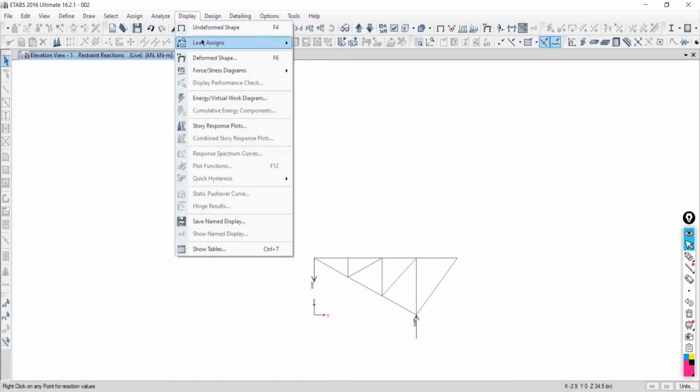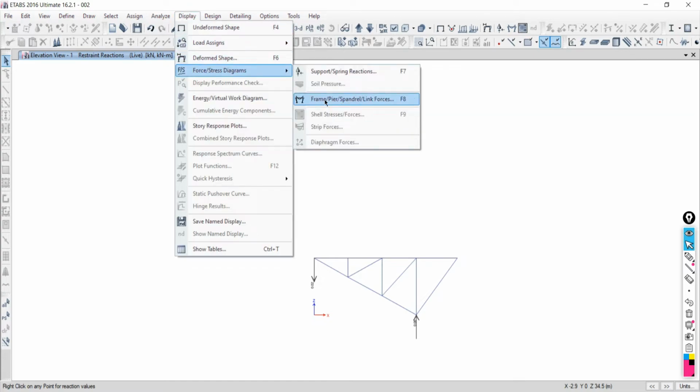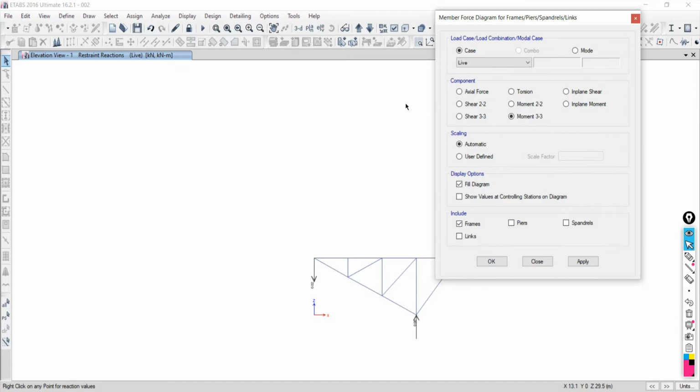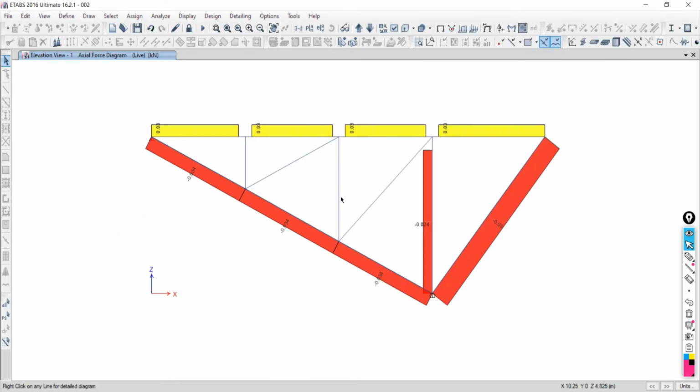So go to display, go to force stress diagram, go to frame, pier, spandrel and links option, and under the live load pattern, make sure that you are under the live load pattern. By default it may be dead, so you have to change it to live, and then go to axial load, axial forces in the member, and automatic fill diagram. If you want to see the values also along with the diagram, check this option. Make sure that the frame option is checked, and it will be by default. Let's simply apply. Once you click apply, you will have the result like this.